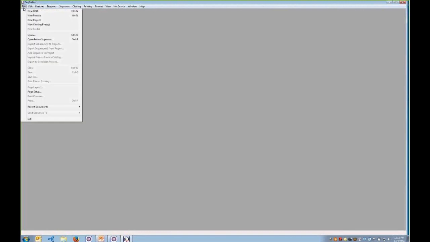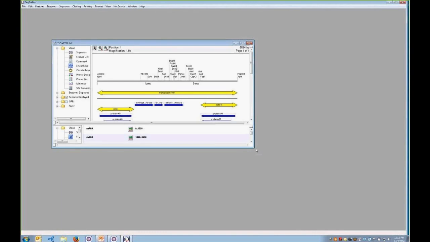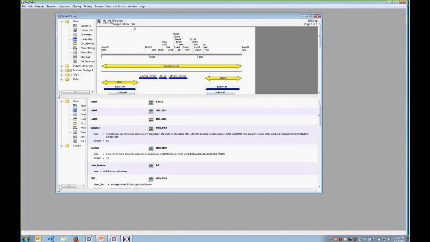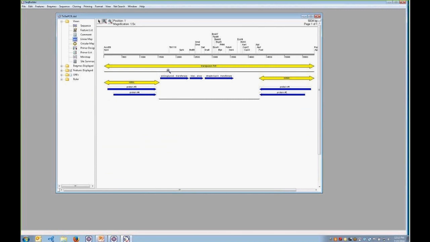Now, in TA cloning, there's only 3 simple steps that you need to take. The first is to open up a sequence that you want to use and select the region of the sequence that you want to clone. So in this example, I'm going to go ahead and select this neomycin-kanamycin resistance feature. And in selecting the feature, I've also selected its corresponding sequence.